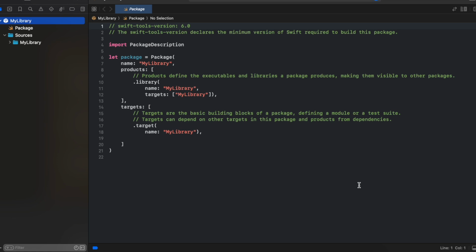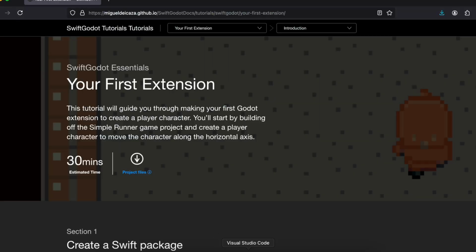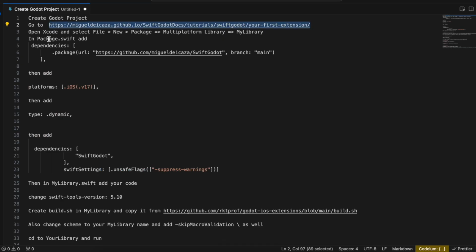Now the first thing is, at the time of recording this video, the Swift Godot dependency does not fully support Swift version 6. That's why I will change this version from 6.0 to 5.10. By the time you are watching this video, if Swift Godot supports Swift 6.0, then you don't have to make this change.